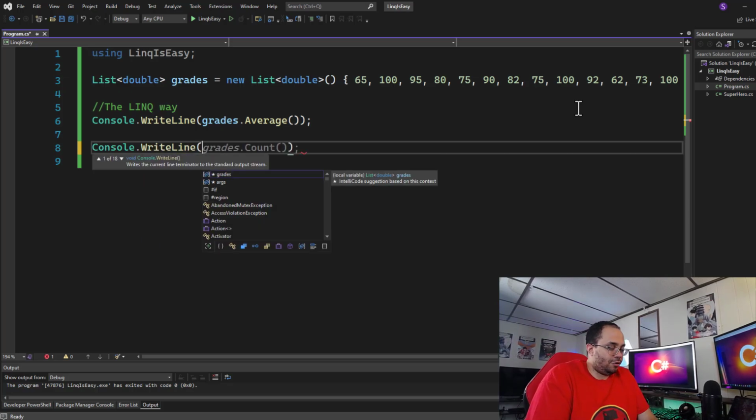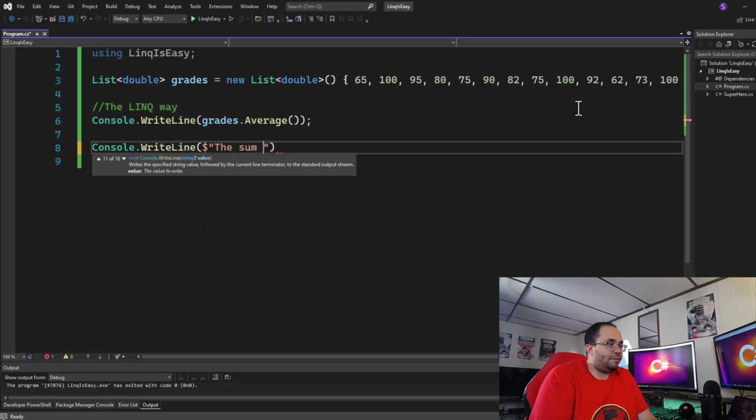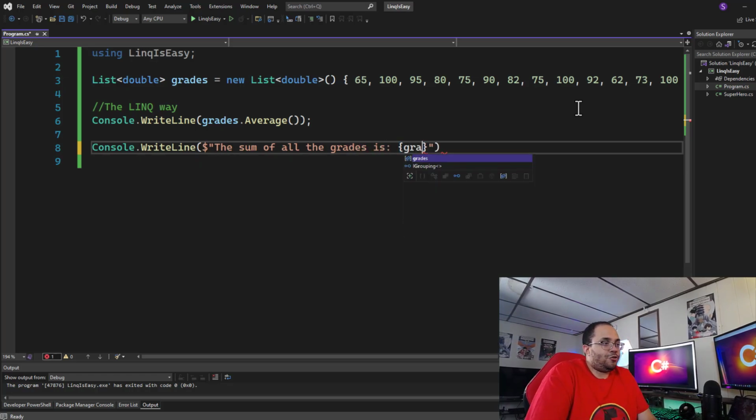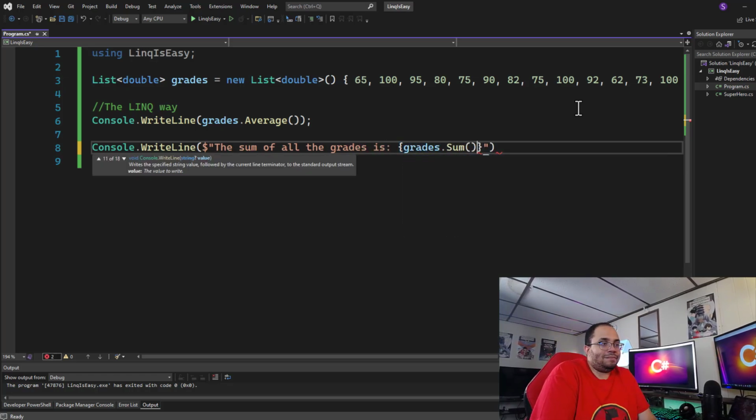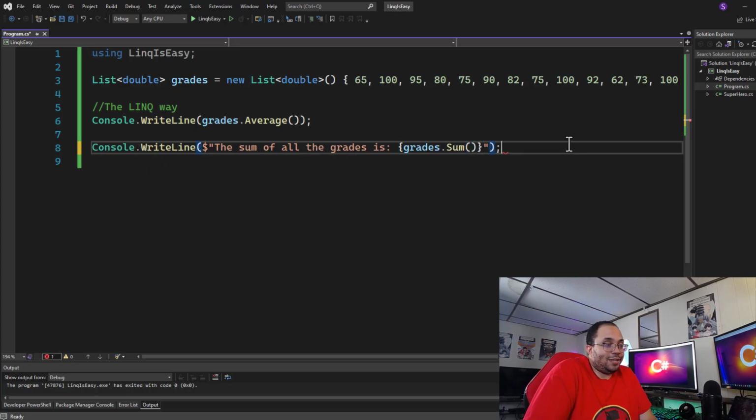All right, and then we're going to do string interpolation. The sum of all the grades is, and then we're going to do grades.Sum. Okay, it's really just that simple. That's the cool thing about LINQ. Like, I want the sum of stuff. Okay, well, we'll just name the method Sum. There's no reason to not name it that. So let's go ahead and run it.